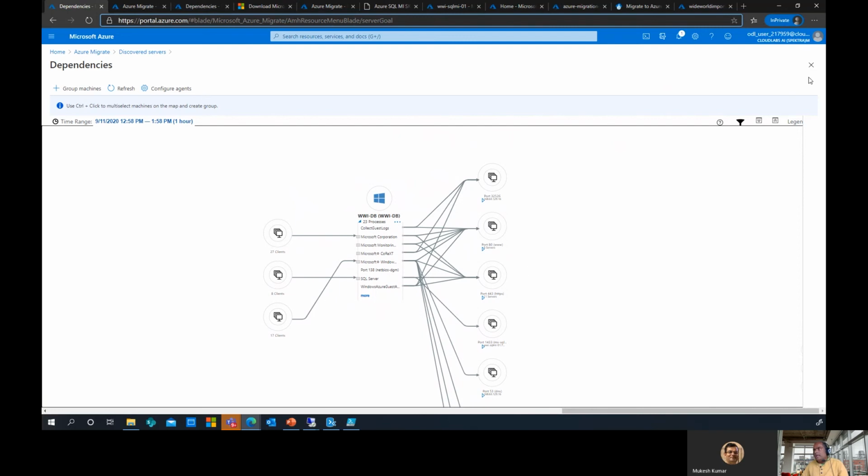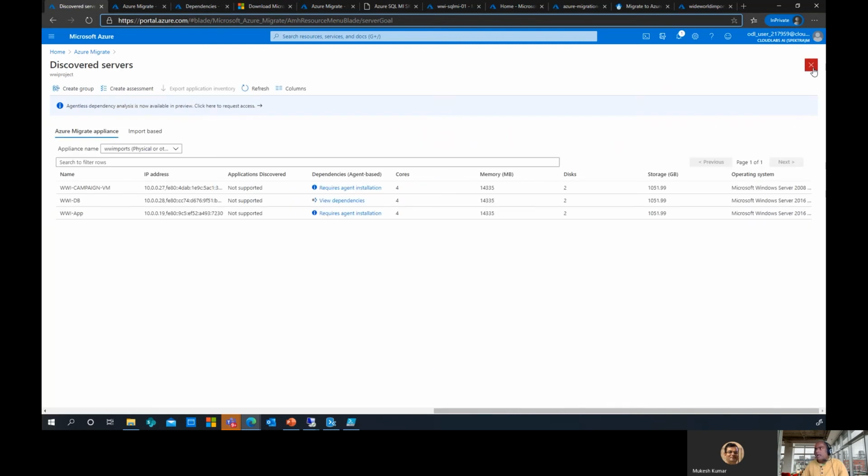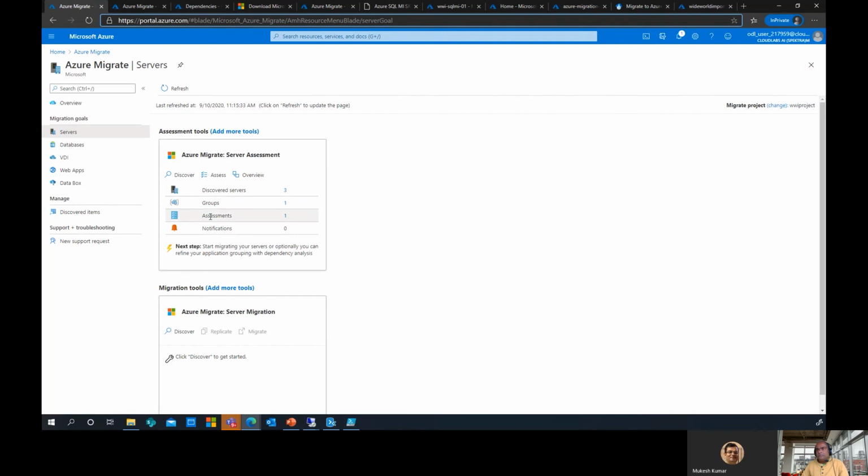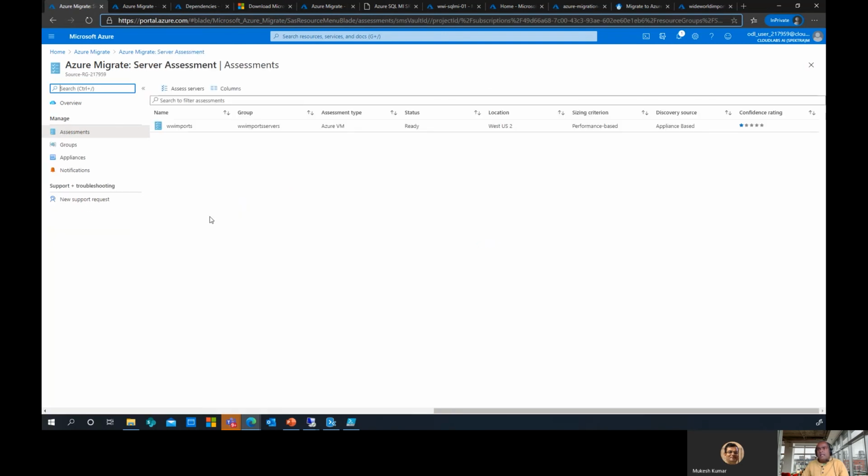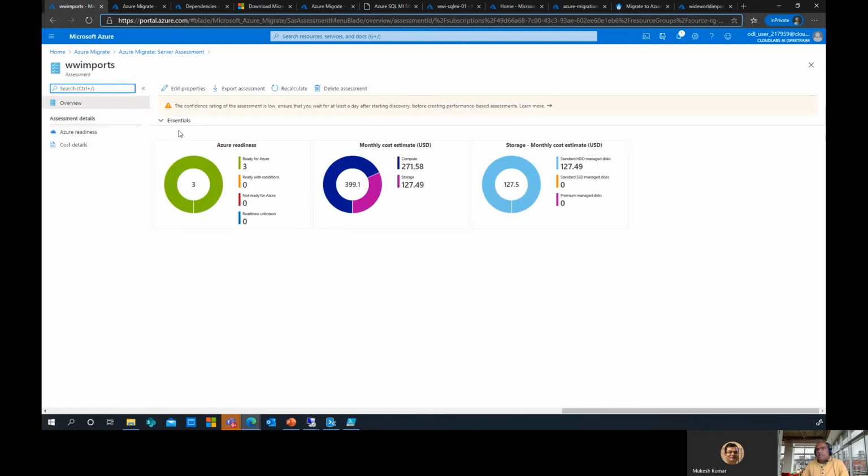Right. So with that, the next step is that I really want to find out what the cost would be if I migrate to the cloud. For that reason, I'm going to go back to my assessments. Usually after the discovery is done, you want to create an assessment, but I already created one here. Let's look at the assessment results.